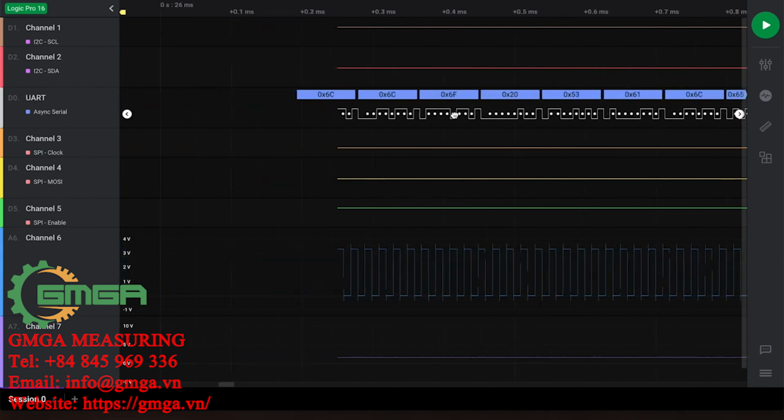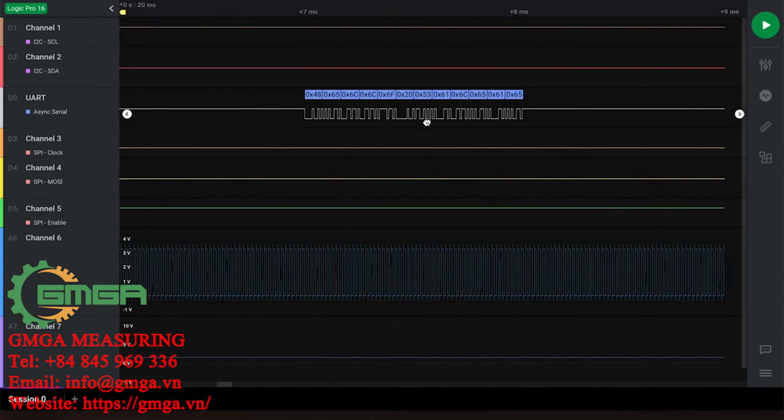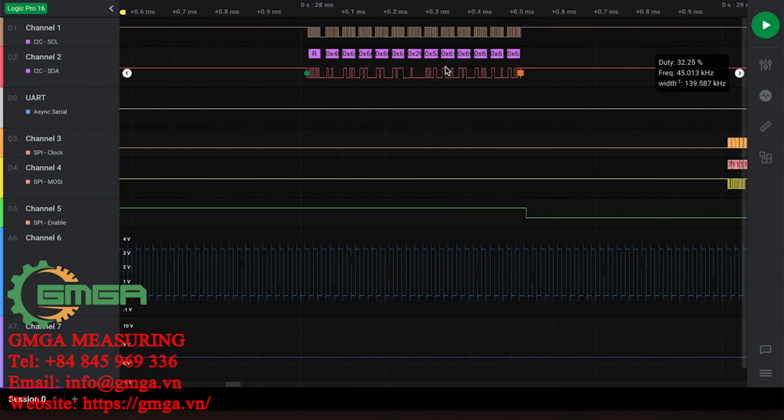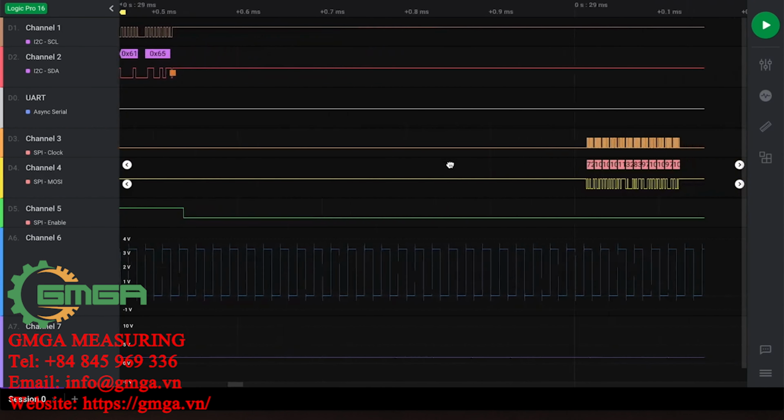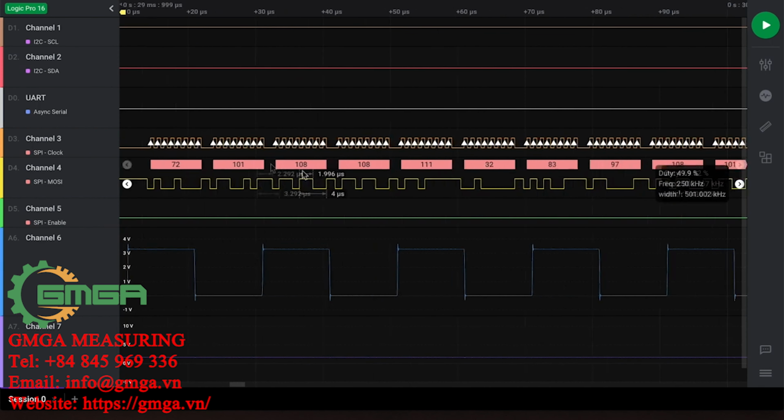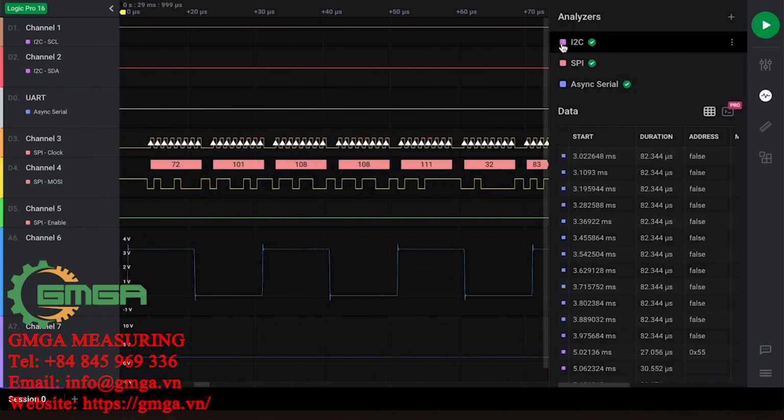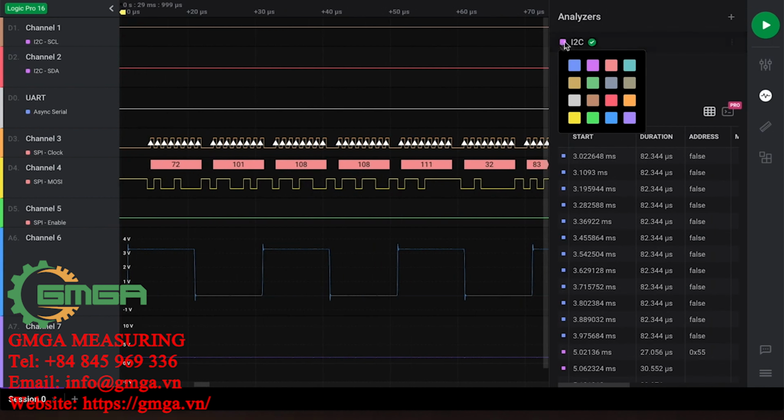Here we have a color for our UART data, we have a color for our I2C data, and we also have a color for our SPI data. These can be set in the Analyzers panel by clicking on the colored box next to that analyzer. One tip would be to match the analyzer color with the channel that the data boxes reside over. So for I2C, these data boxes reside over channel 2, so we can set it to red.